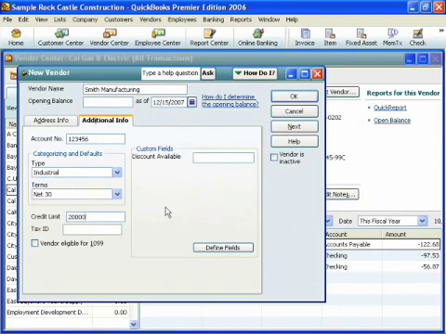I'll type in 20,000, and notice you don't have to put any commas or decimal points if there's no change. No commas, just type in the number, and then I hit the tab key. The tax ID number of this vendor, if you know it, which you might not even know it. If this vendor is eligible to receive a 1099 form from your company, then you would check that here.